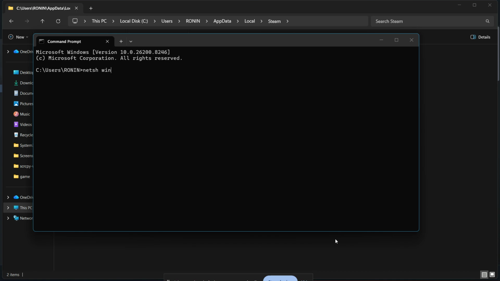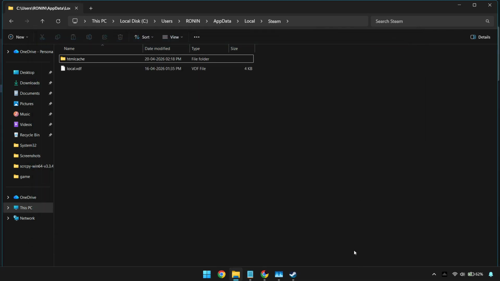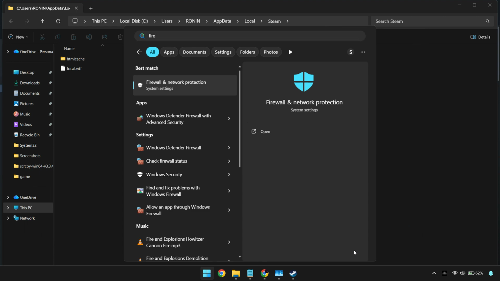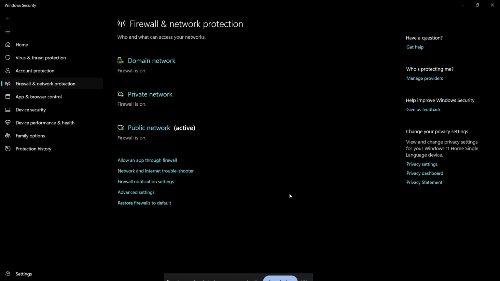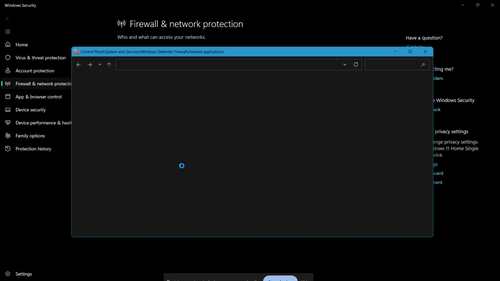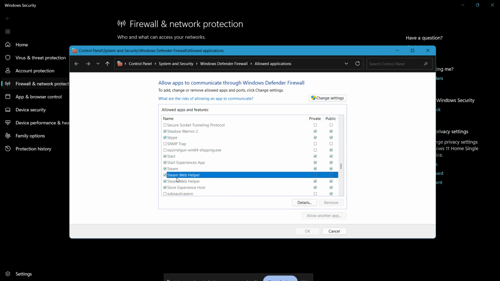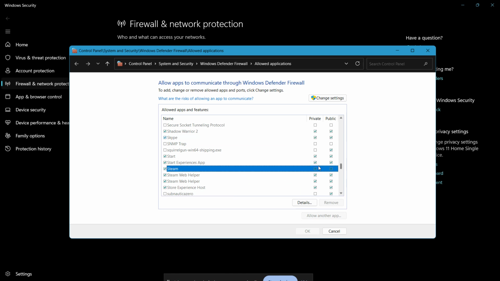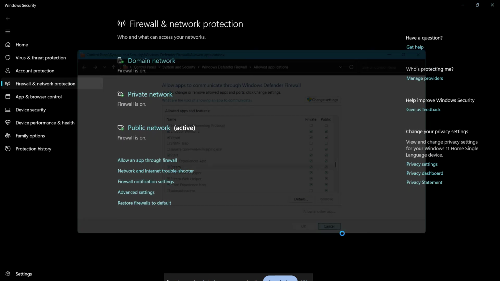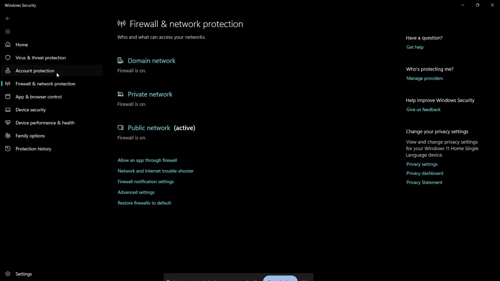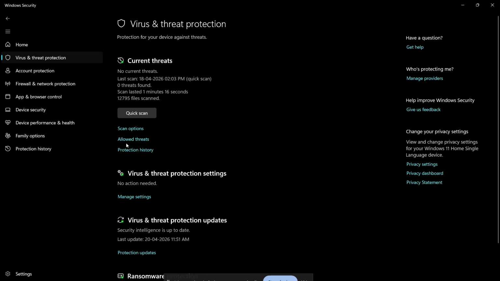Another important step is to check your firewall and antivirus software. Sometimes Windows Defender, Firewall, or a third-party antivirus can block Steam from connecting correctly. Open your firewall settings and make sure Steam is allowed through both private and public networks. If you use an antivirus suite, check whether it has any web protection or app blocking features that may be interfering with Steam. Temporarily allowing Steam access can help confirm whether security software is the cause.